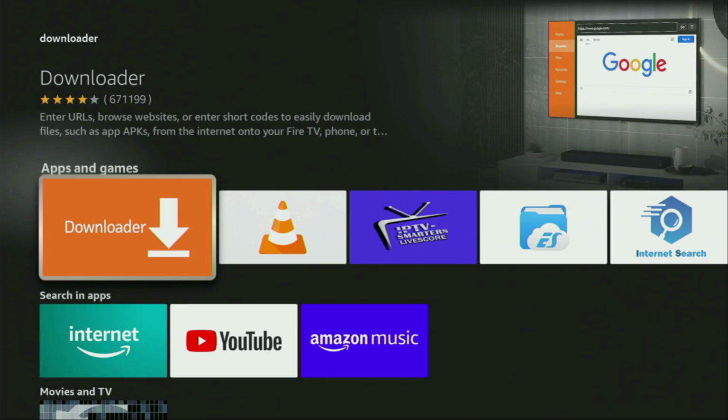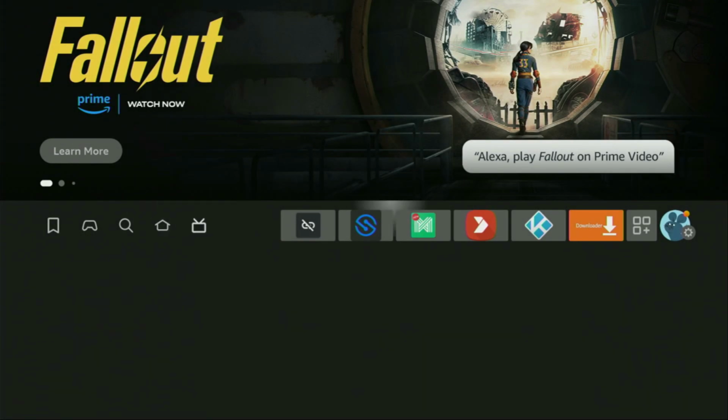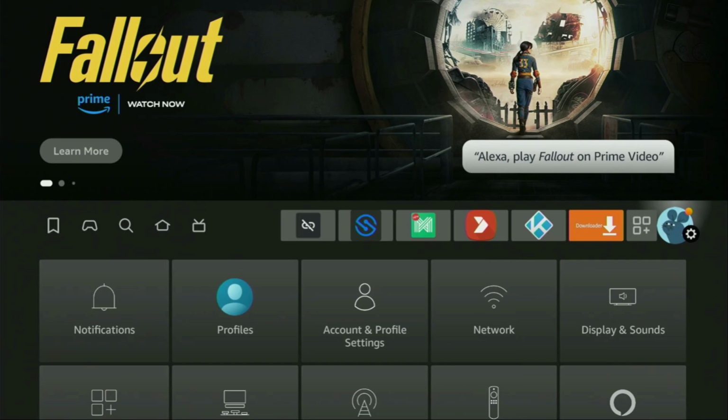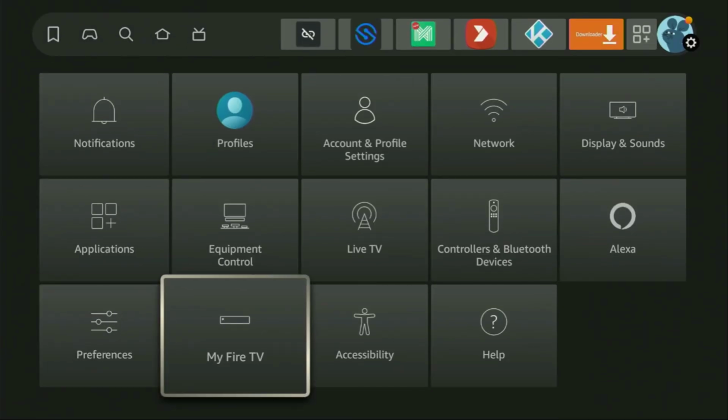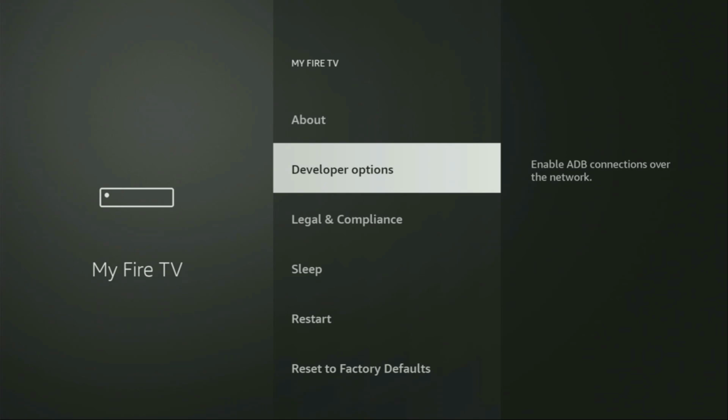However, after you get Downloader, it's not over yet. We still have to set it up. And to set up Downloader, we need to go to settings. So here they are, open them, then scroll down and go to My Fire TV. Click on it. Here, you'll have to enable developer options on your device.